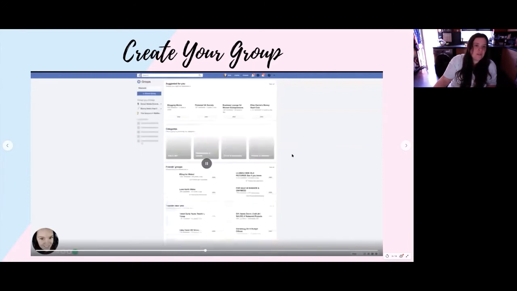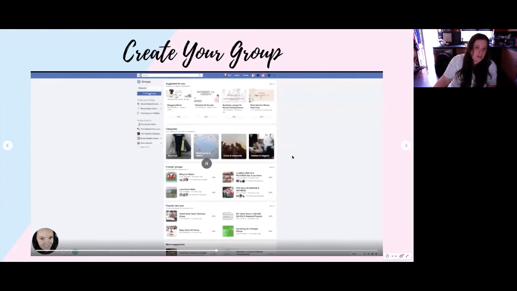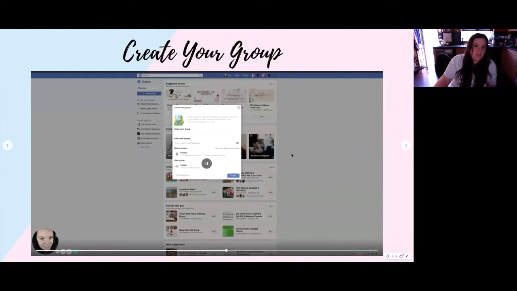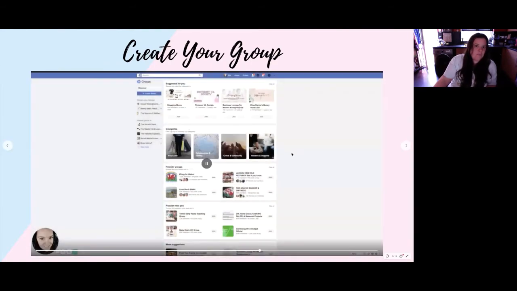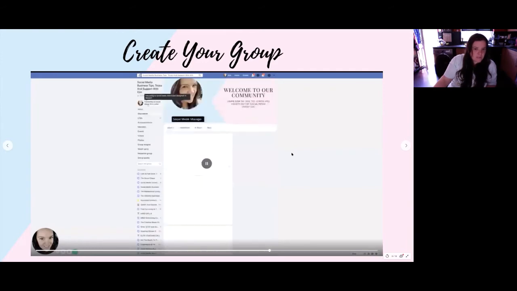The second way is to go into your groups and create a group, as you can see at the top. Again, name the group, add people, set the privacy settings. And then the last way to do it is through your business page.